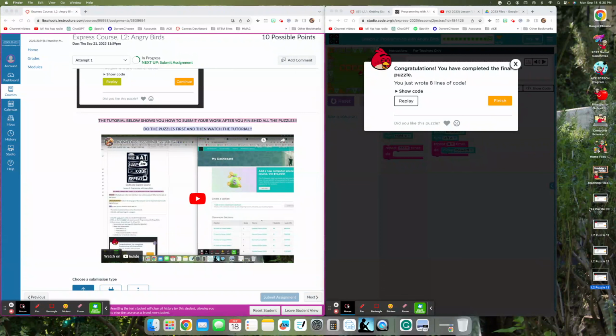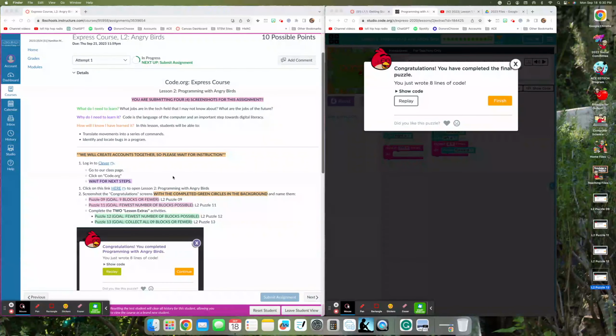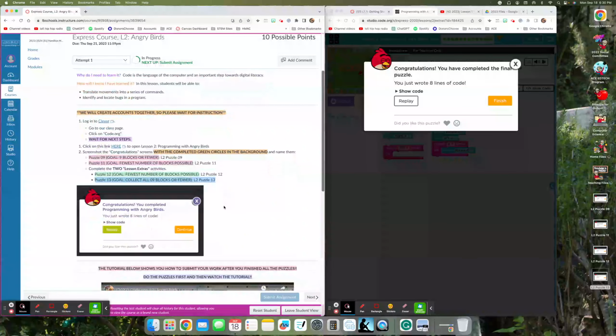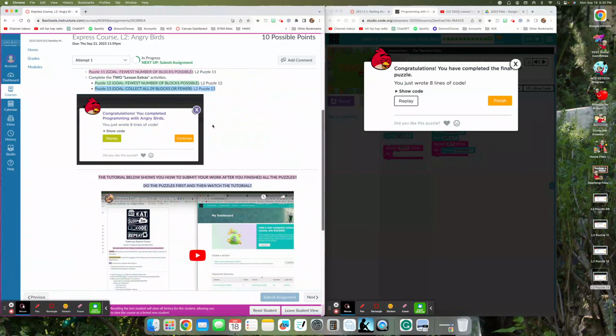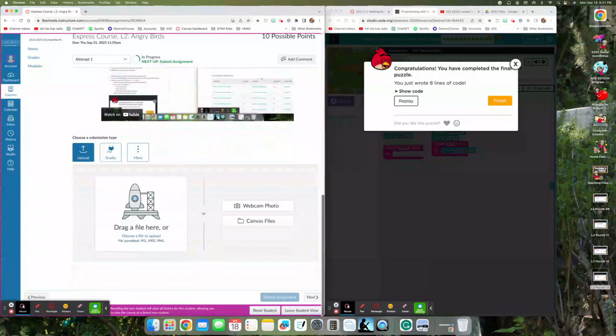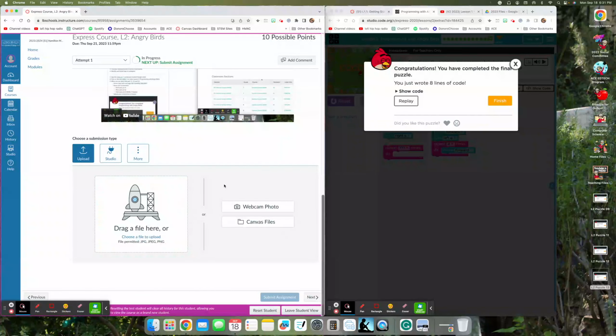Okay, so now I have all of my puzzles named. I did recall that it said that you are submitting four screenshots, so I have the correct number of screenshots. I have them renamed correctly: Puzzle 9, Puzzle 11, Puzzle 12, and Puzzle 13. So I have everything as I needed it to be. I made sure that I had all of my goals met before I took any of my pictures, and so I'm ready. So I'm going to scroll down to the picture of the rocket.